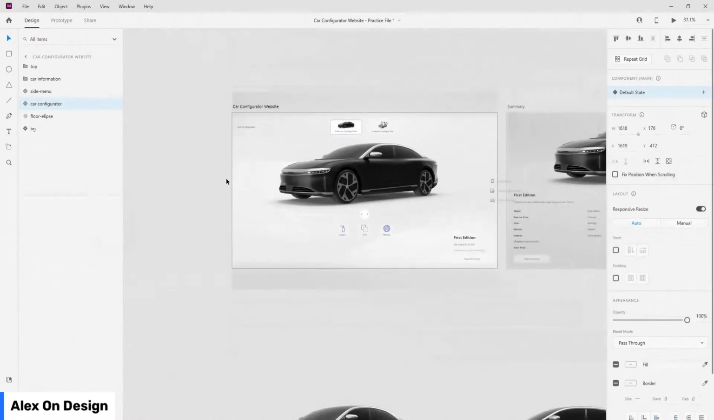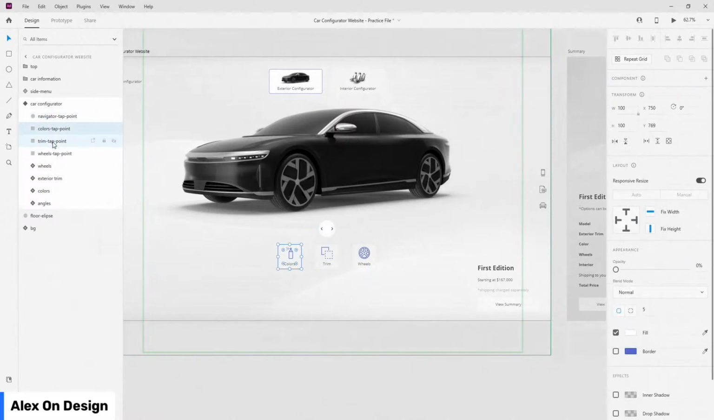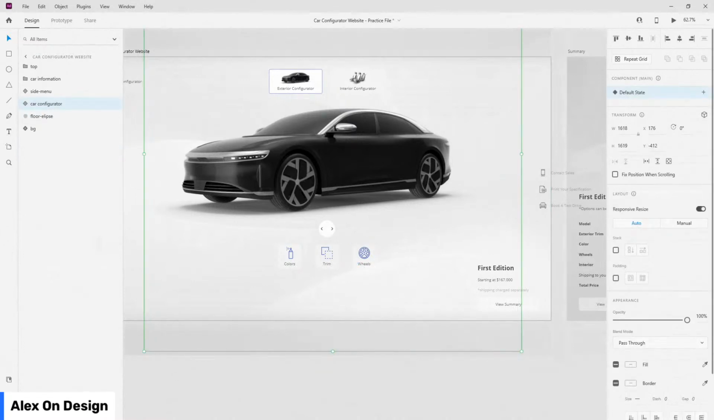So basically that's it. All we are left with in this default state of the car configurator master component are our angles and these selectors right here, but they are just there for show, because once again, remember, we have colors, tap point, and wheels and trim to take us to those different components. So now what we're going to do is create just those.